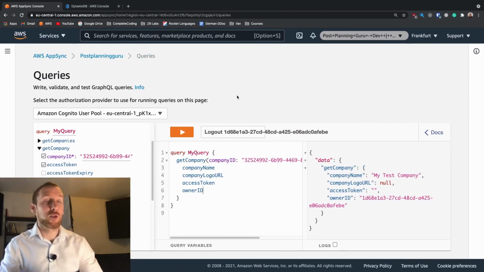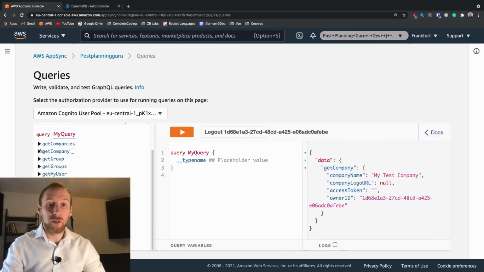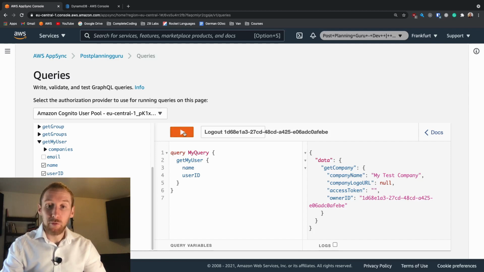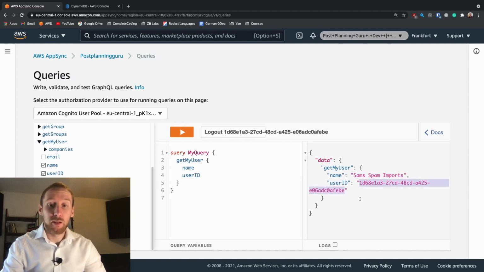If I head back to the set of queries, and in here I can find getMyUser, and in here I want to select just my name and my user ID. If I run this query, it's got my name of Sam Spam Imports and my user ID. These two use cases are relatively straightforward and very common use cases.